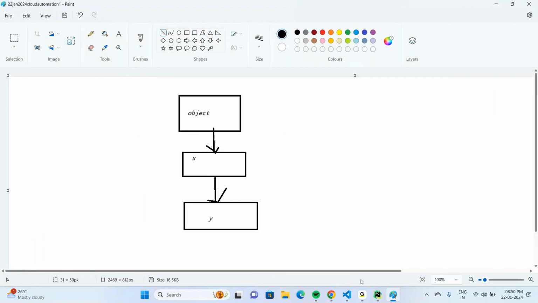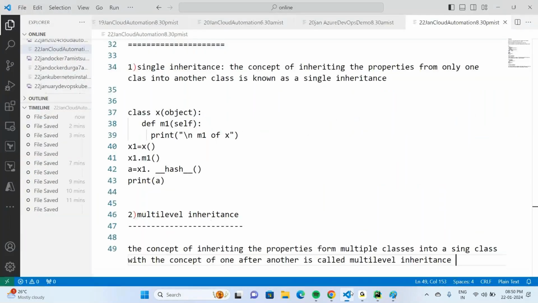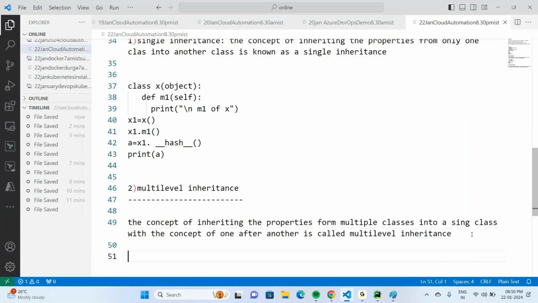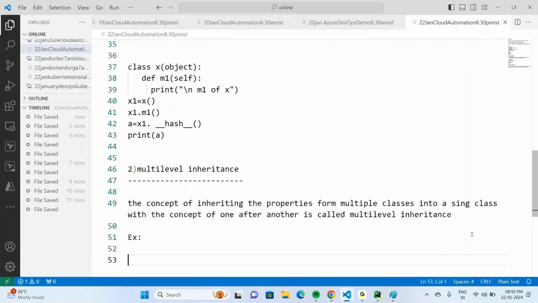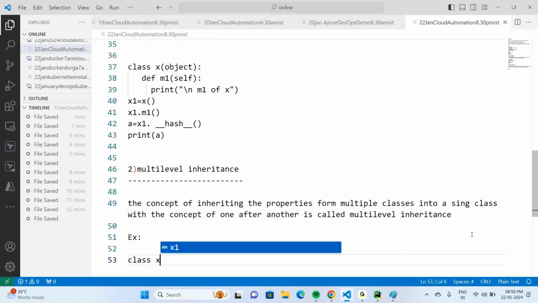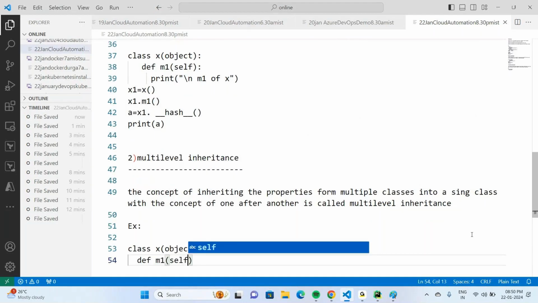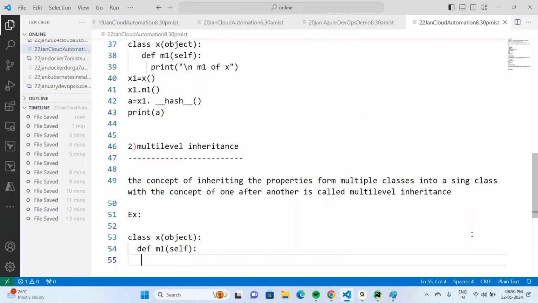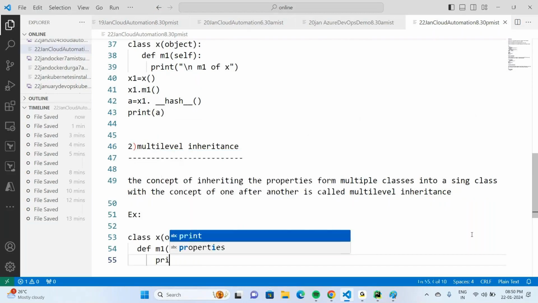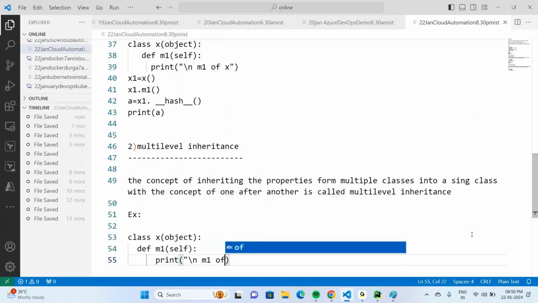Now let us do one program here. Sample application which is going to demonstrate multi-level inheritance. So I am defining a class called X, which is going to be created from object class. Here I am going to define M1 self, print M1 of X.